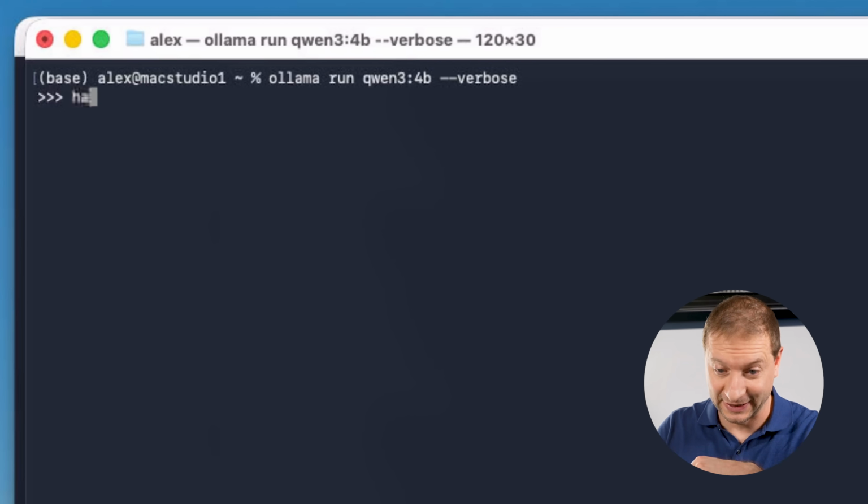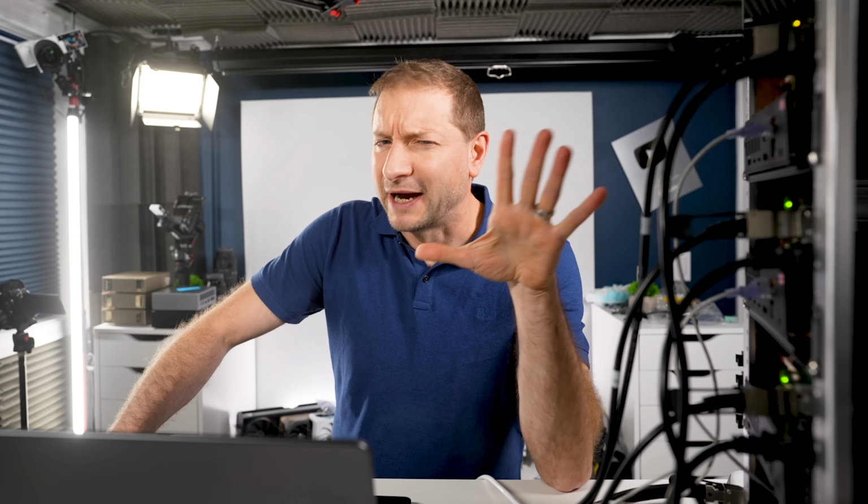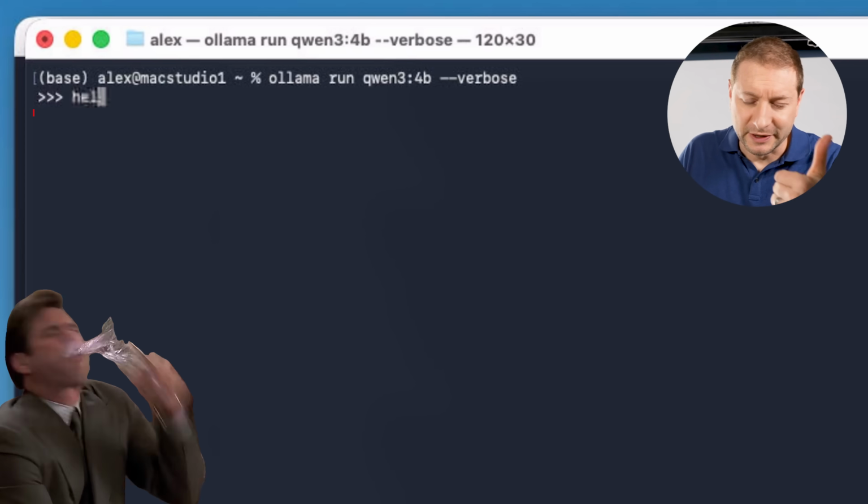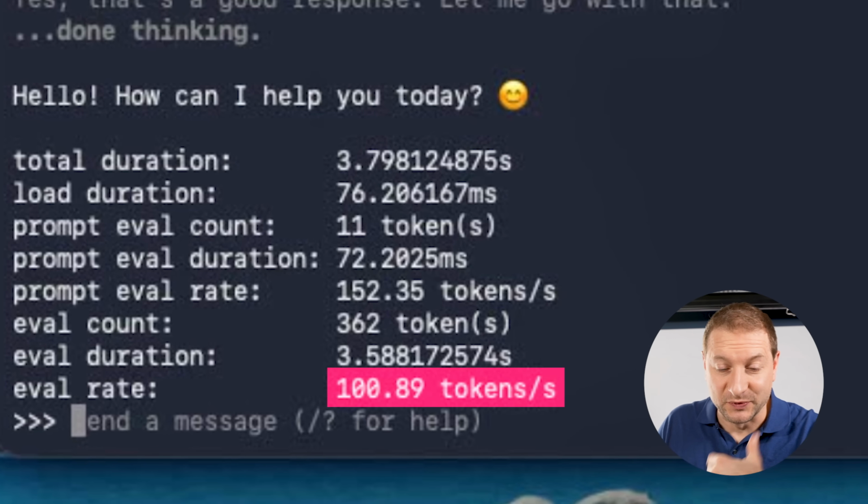You're probably familiar with Ollama, right? This is what it looks like. You can launch it, you can talk to it. Never mind that we're using Qwen3 4B. That's just a standardized thing that I'm doing. And the prompt, doesn't matter what it is. 100 tokens per second is what Ollama gives us.